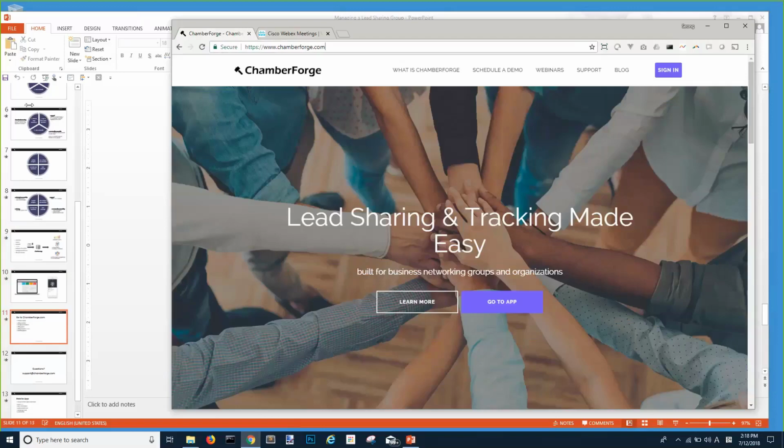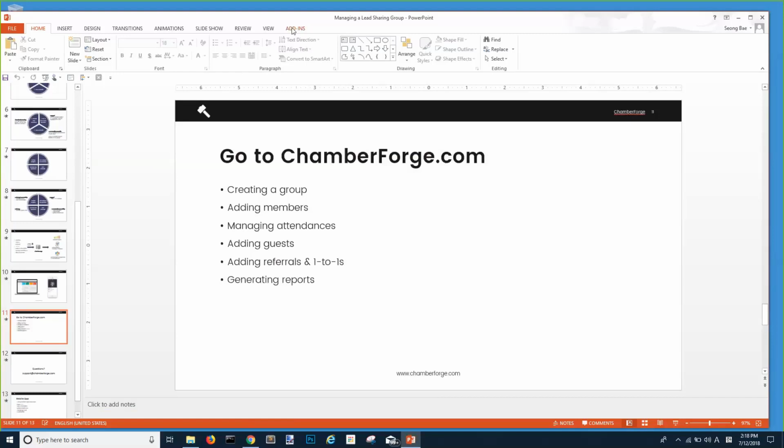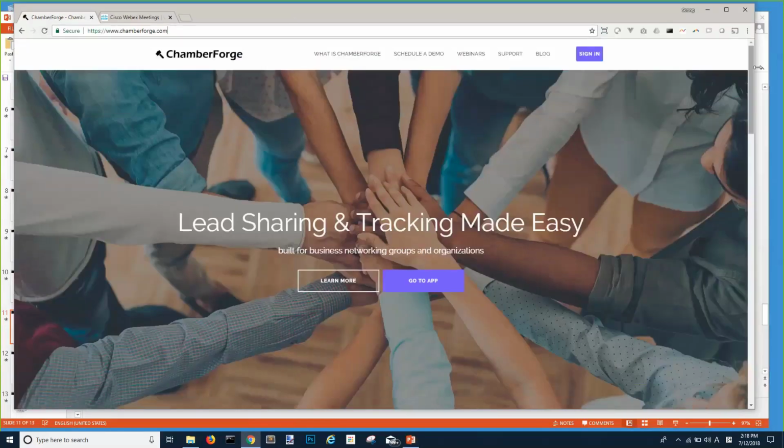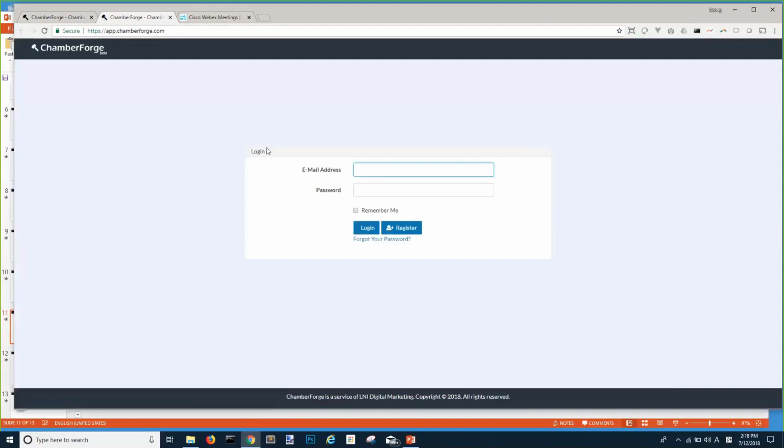So to use the ChamberForge Web Application, you can go to ChamberForge.com and then just click on sign in on the top, right? This takes you to the ChamberForge application, so you see that the URL changed to app.chamberforge.com.